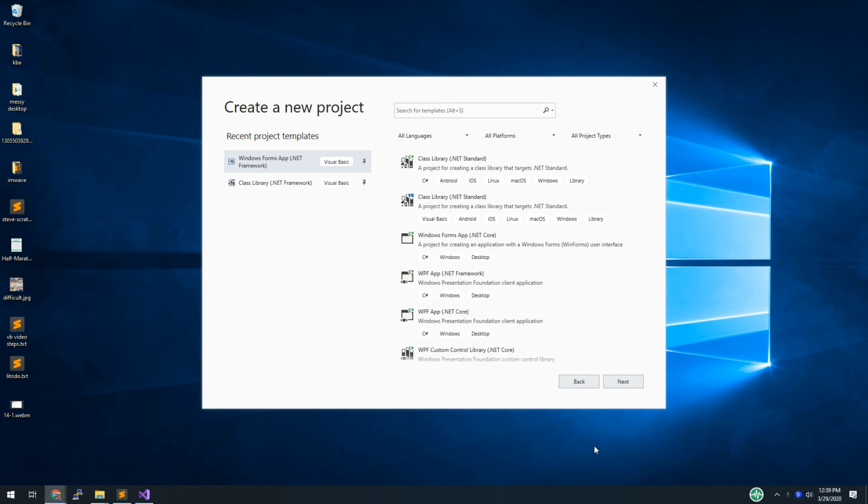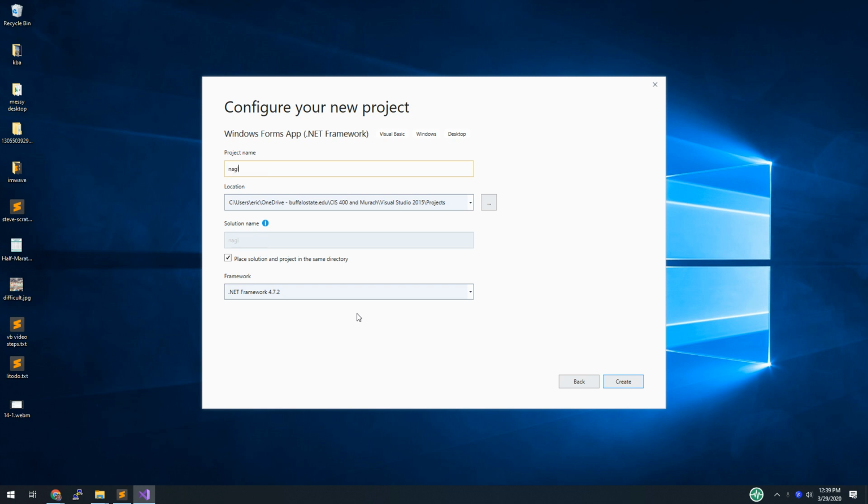Hi everyone, we're working on exercise 14-2 of Murach's Visual Basic 2015, which is build an application with text boxes. I've already opened up Visual Studio, clicked on create a new project. I'm choosing Windows Form App .NET Framework in Visual Basic. Click on next. The project name is your last name, exercise 14-2. Solution and project should be placed in the same directory. Go ahead and click on create.